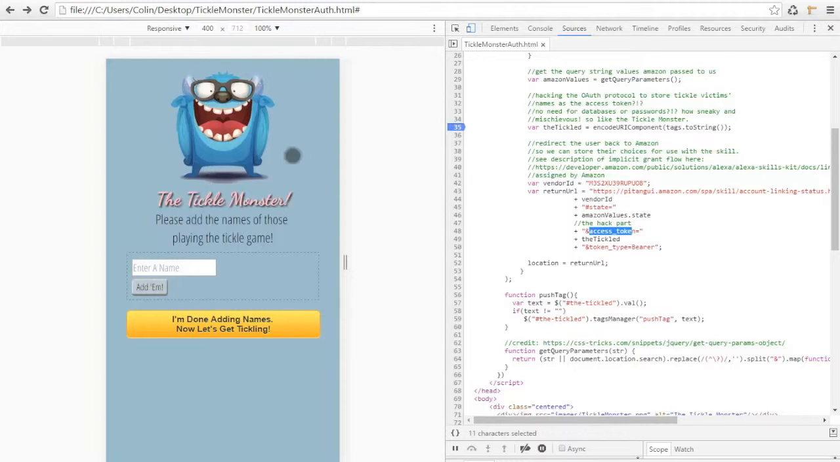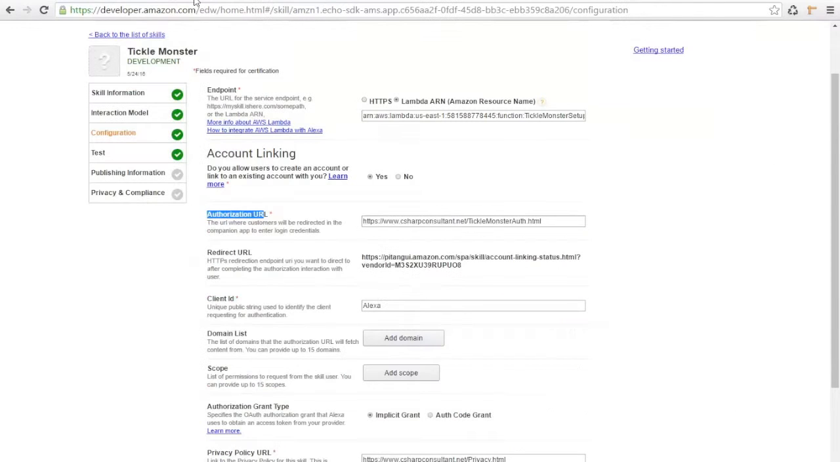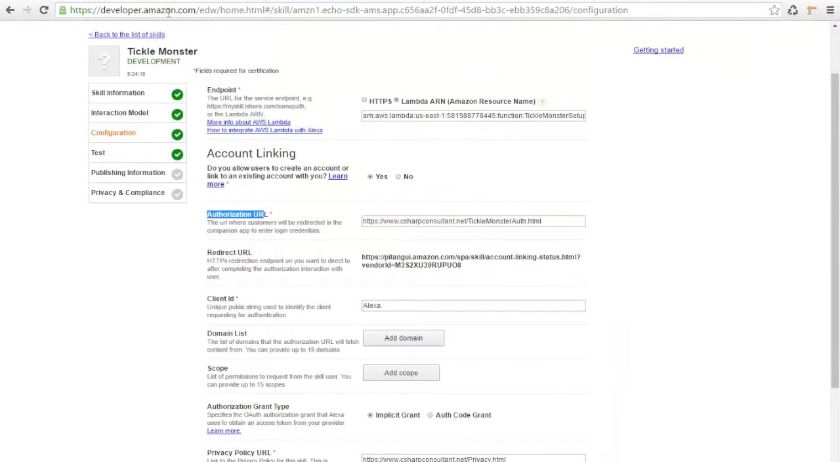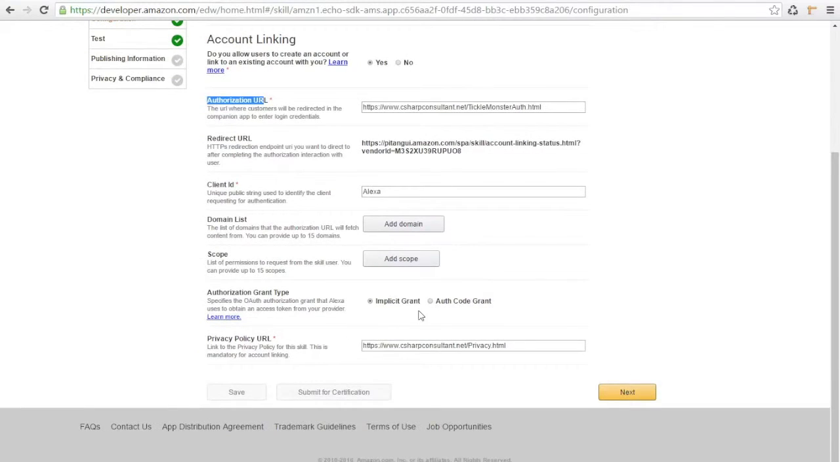Now, if you remember, there were three main parts to this skill. There was the account linking page you see here, the skill configuration, and a Lambda function that services requests. Last video, we set the configuration to use account linking, specifically an OAuth2 implicit grant flow.